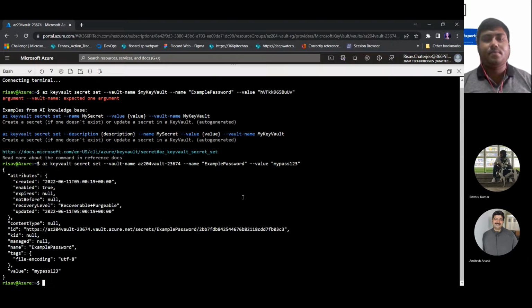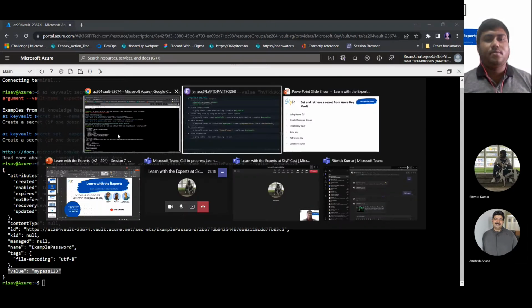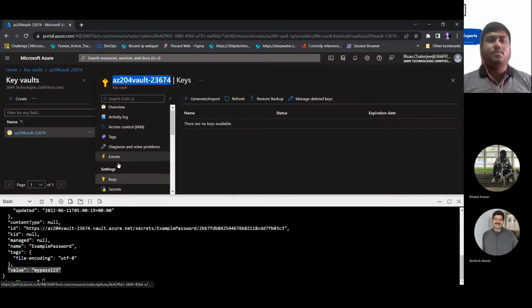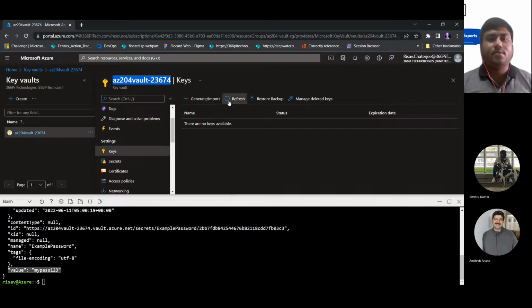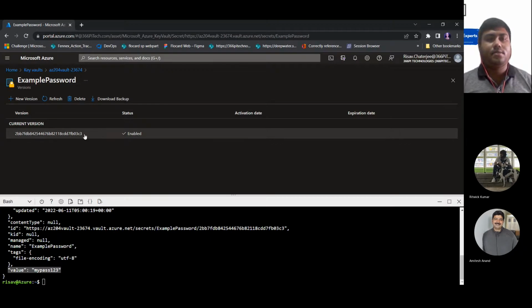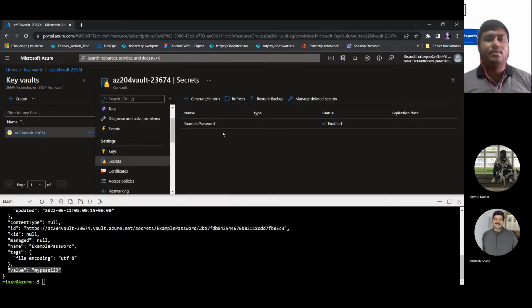It returns the JSON for this key value secret pair that we just stored. Check in here that if the key was stored, it shall be here in secrets, example, current version. It encrypts the password, the plain text password, and stores it here. So we don't have to do that in SQL by ourselves.